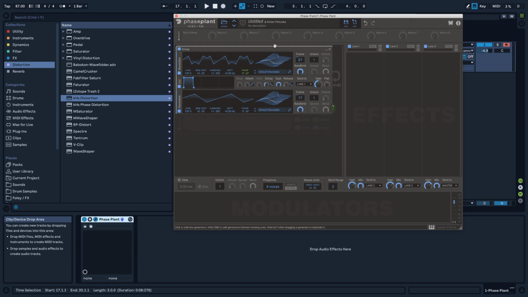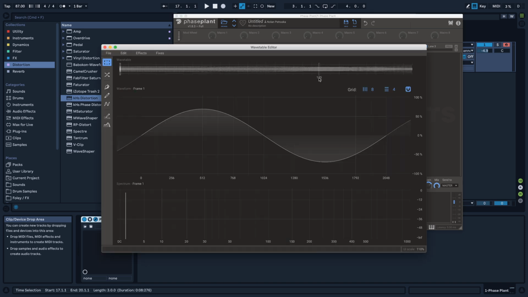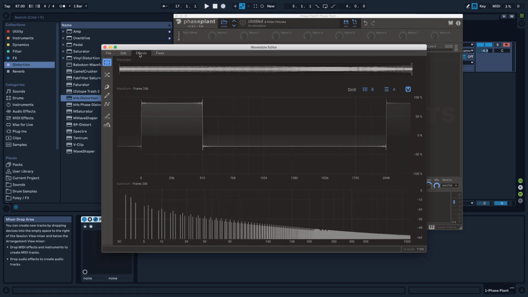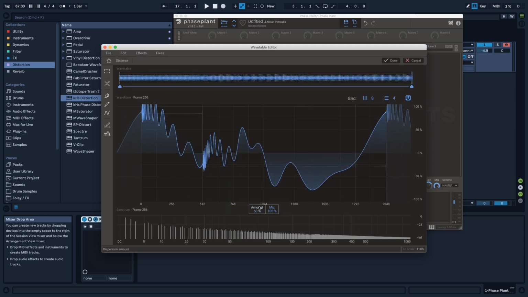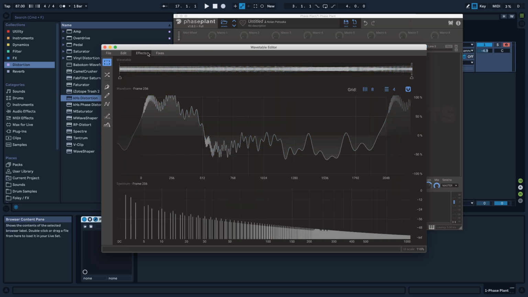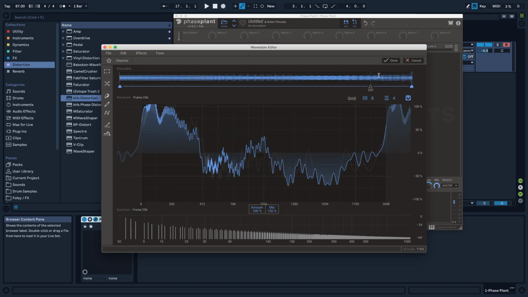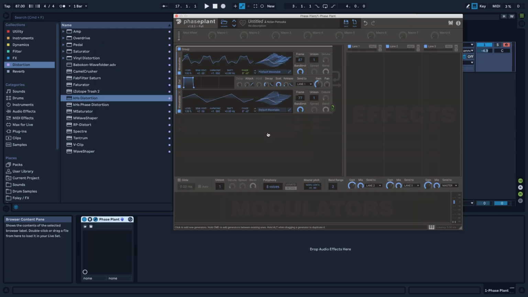So let's try, we'll put the phase modulation on there. We'll disperse this waveform a bunch. So again, just 100, 100. Sure, good enough. And let's play it. It's just some really unique timbres in there.